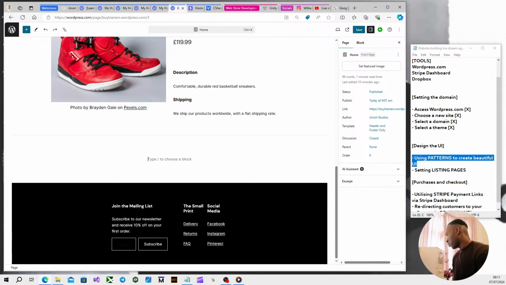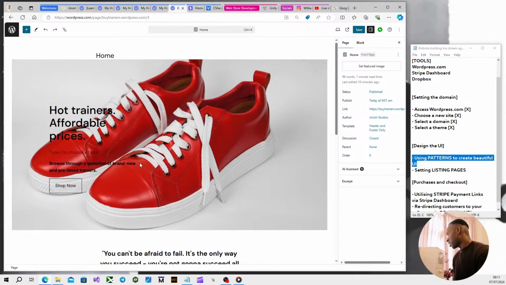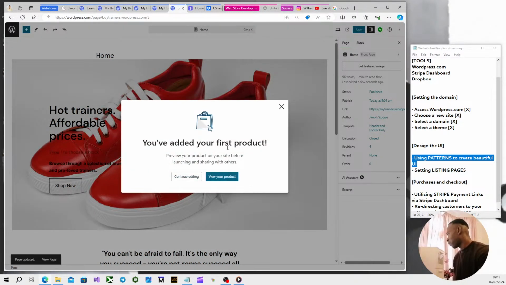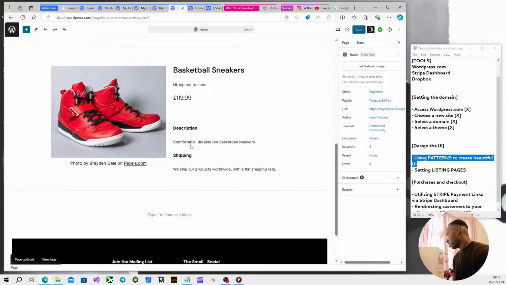This mailing list thing, I don't really need it, but I could use it in the future. So I have a nice little landing page here, a bit of a low content landing page. It's quite nice. I'm going to go ahead and hit save just to save my progress. I did my first product, WordPress new, that's pretty cool. Going to continue editing. All right, sweetness.